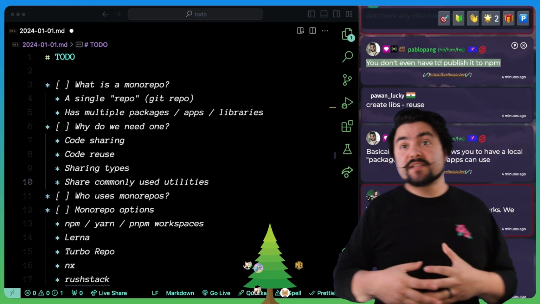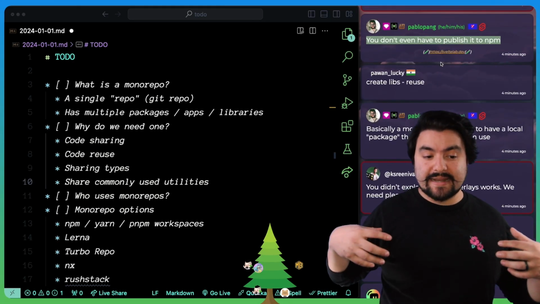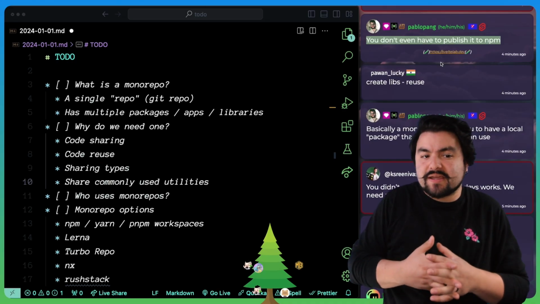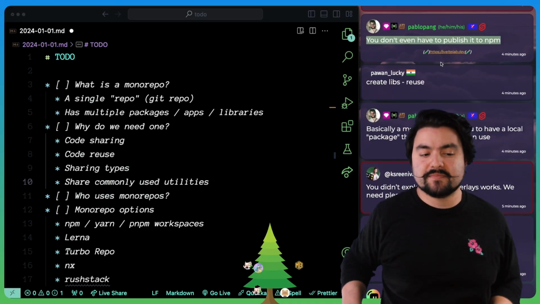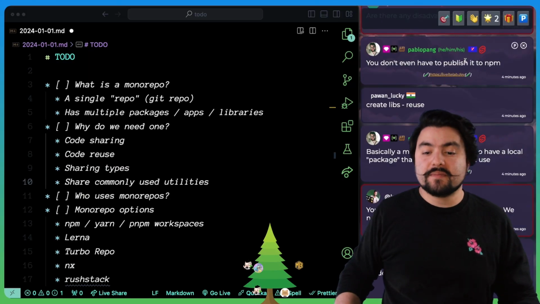Exactly. That's why this is very useful, especially for large code bases at companies. Internally, sometimes you don't want to publish something to npm to be reusable, but you want it to be reusable within your own code base. And this will let you do that.